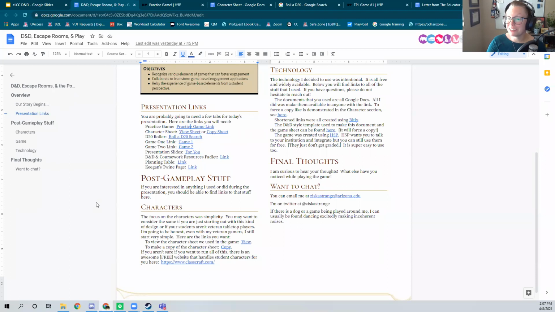So do I have anybody stuck, lost, confused? Oh, Kristy got a nat 20. You're off to a really good start. It only goes downhill from here.